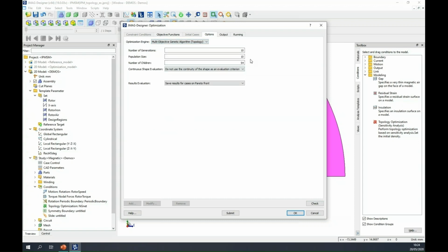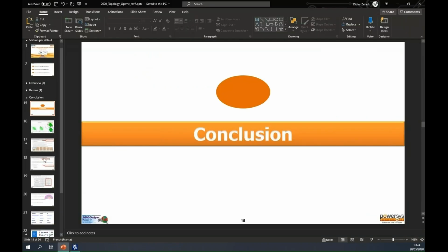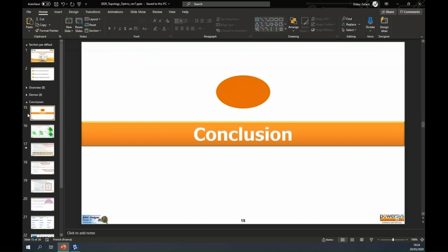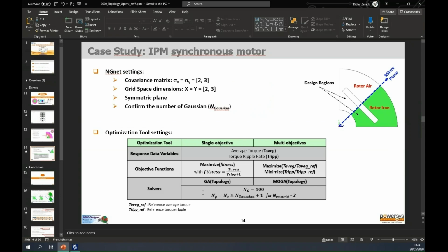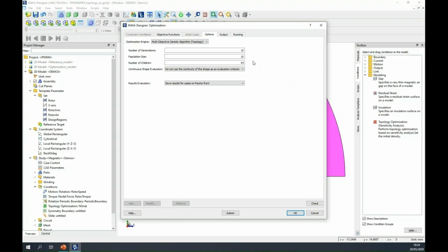If you remember the recommendation, the number of population should be equal to... if I go back, here this is the formula. The number of population or children should be higher than the number of Gaussians plus 1, because here we have two material designs. So this means that here I put 54.